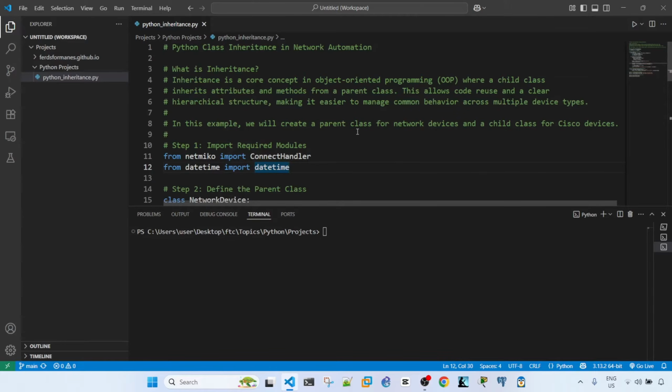What is inheritance? Inheritance is a core concept in object-oriented programming where a child class inherits attributes and methods from a parent class. This allows code reuse and a clear hierarchical structure, making it easier to manage common behavior across multiple device types. In this example, we're going to create a parent class for network devices and a child class for Cisco devices.